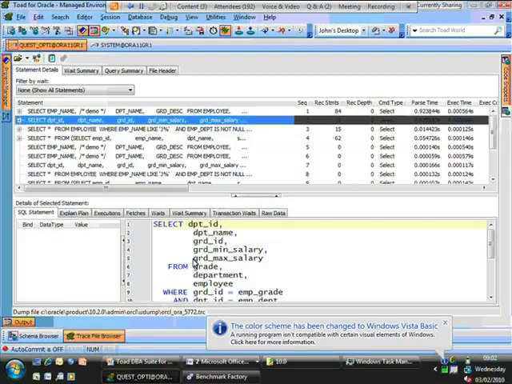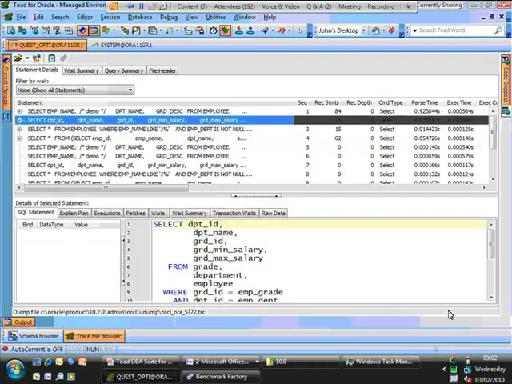And hopefully you can see this screen. Depending on your screen resolution, you may have to use the scroll bar, but hopefully you can see this.